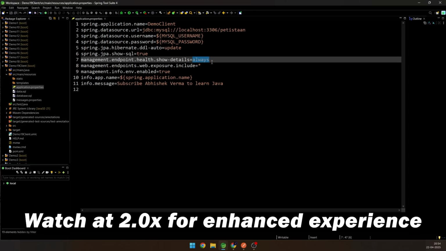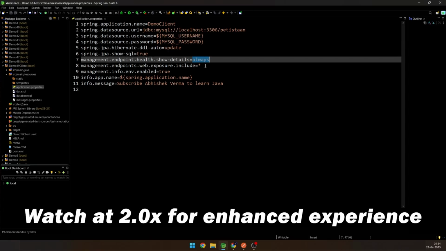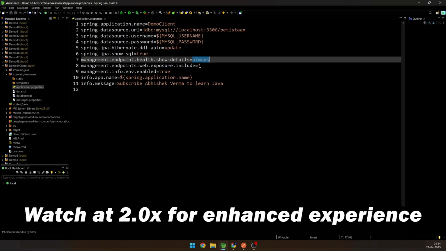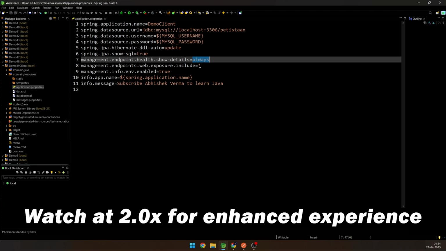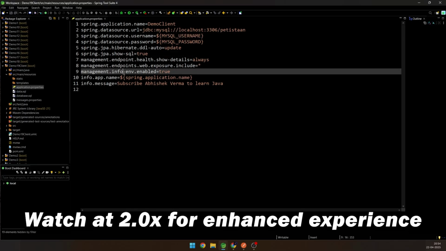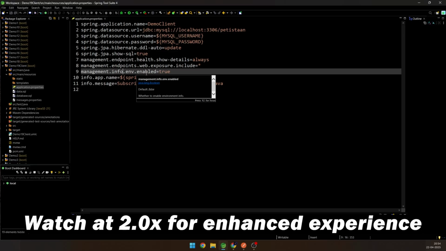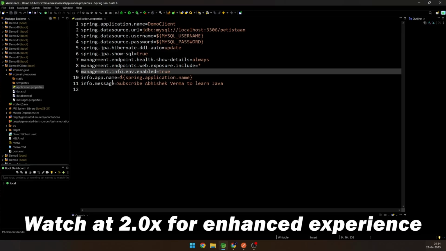Also if you say no, I want to see other endpoints also, you can say web exposure include star. Star means that you are going to see each and everything. Otherwise if you wish, you can just mention the specific ones, like health comma info comma trace comma beans comma config or something like this. And then there is something like info also. By default this info is going to be empty, but in case you want to add more messages to this info, then you can add those here also.